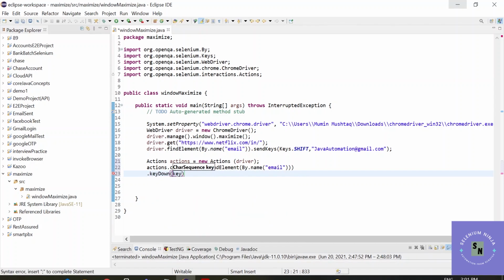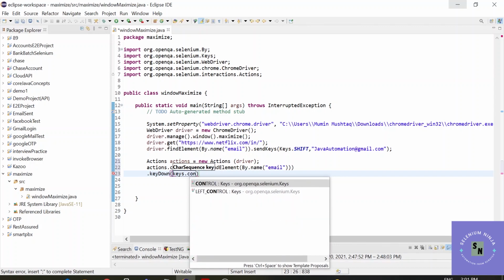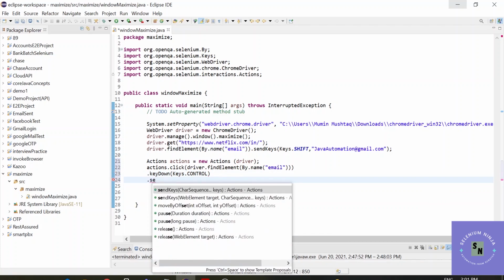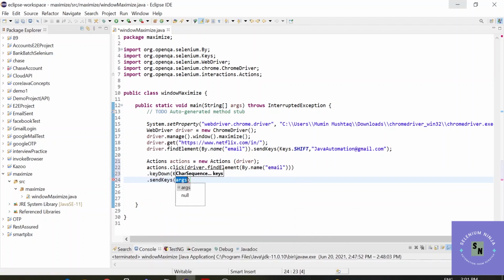Keys dot CONTROL. You are telling Selenium to press the Control key and keep it pressed. Do not release it until you send some keys. Which keys are we going to send? A. Why? Because Control plus A will select all the data.